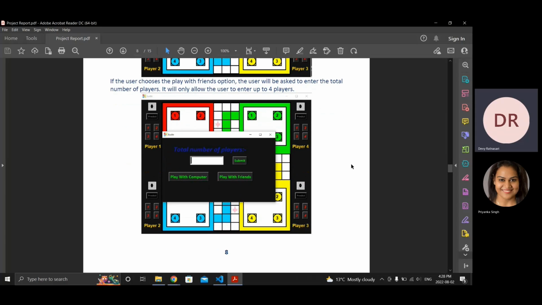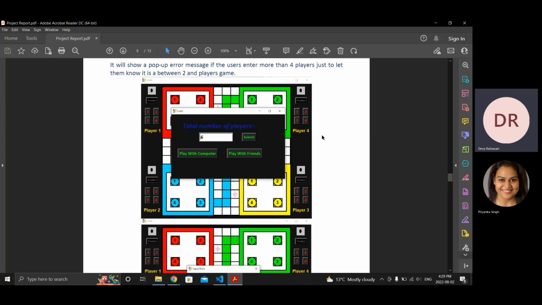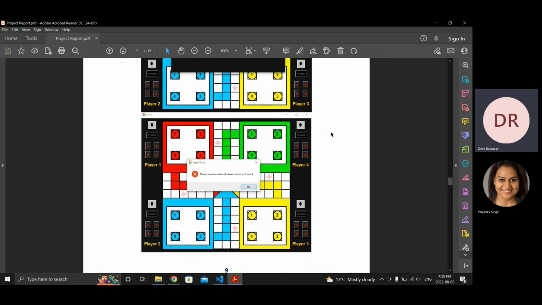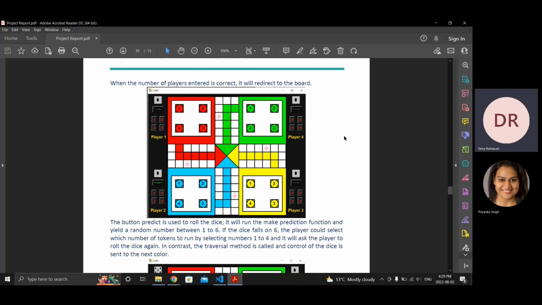and the computer will be the red one. And if the user chooses to play with friends, the user has to enter the number of players between 2 and 4, because they need at least one more person to play, and four people is the maximum. So this is the example: if we select a number of players more than 4, it will show please input number of players between 2 and 4.